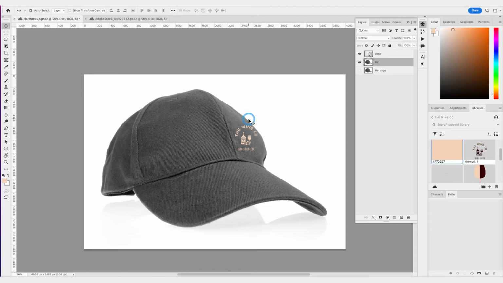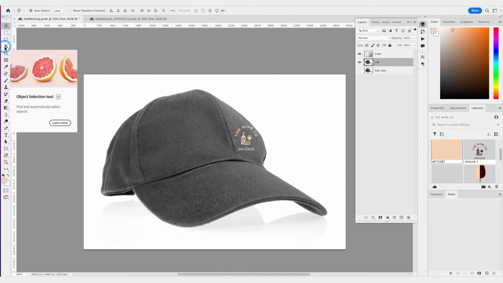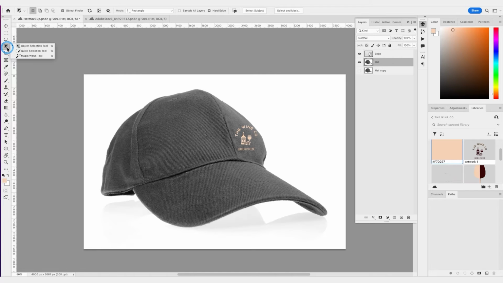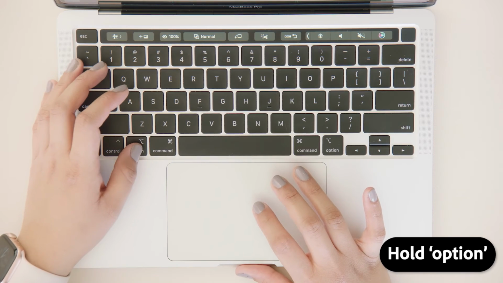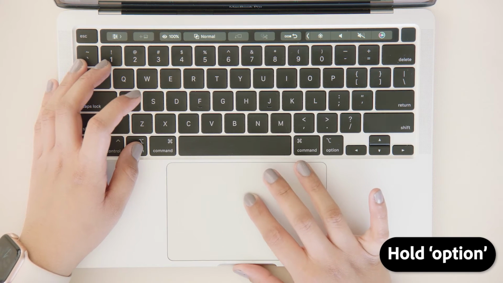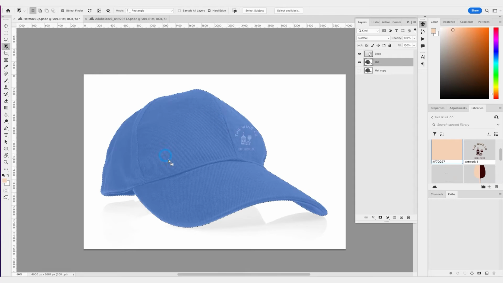The first step is to isolate the area where the hat is. You can do this very easily by selecting the Object Selection tool from the toolbar and clicking on the area you want to select. If you want to add or delete parts of the selection, just click and drag on top of it if you want to add, and hold Alt on a PC or Option on a Mac to delete areas from the selection. Okay, now the selection looks good.